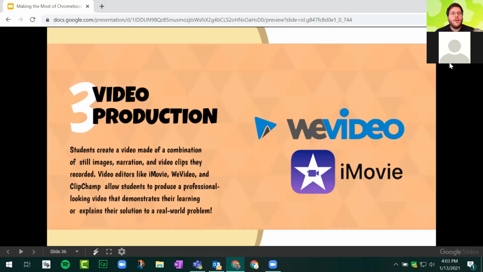Next one here is video production. So students can create a video made from a combination of still images, narration, or video clips they recorded. Video editors like iMovie, WeVideo, and Clipchamp allow students to produce professional-looking videos that demonstrate their learning or explain their solution to their real world problem.